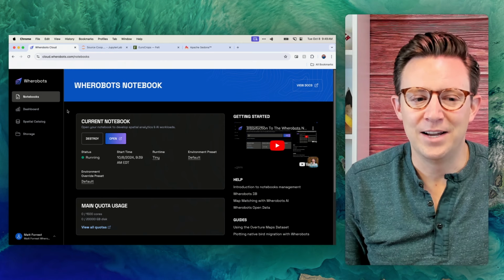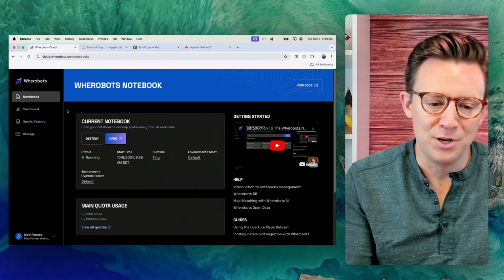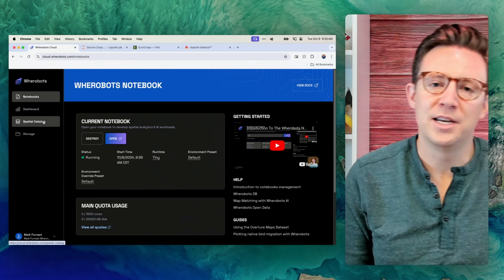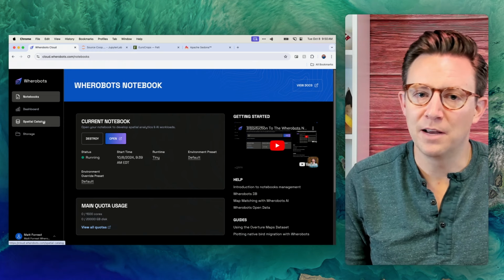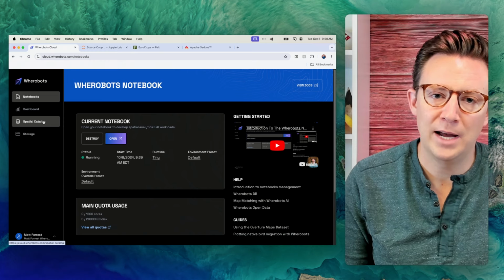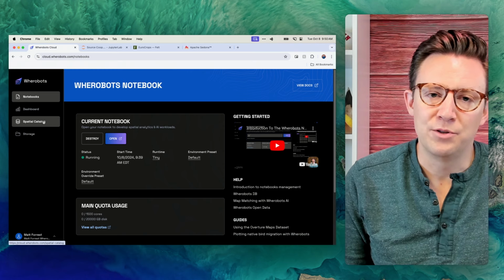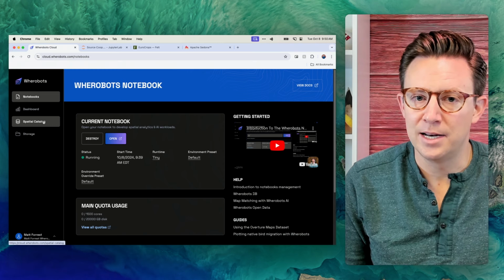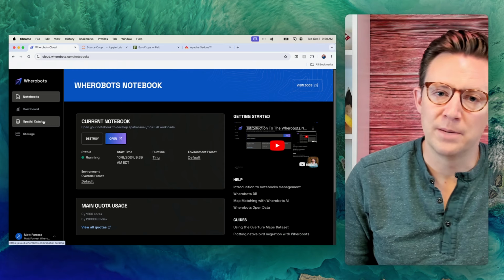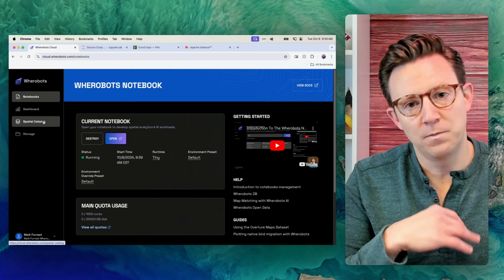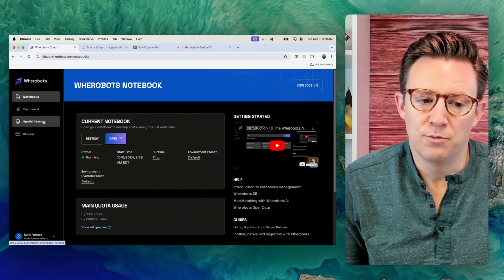So that's the advantage there. It has the notebook services. It allows you access to basically what's called Wherobots DB, which is a database, but it's connected into a file system. So if you're familiar with Apache Iceberg, that allows you to build a data lake and add database functionality for inserts, updates, deletes, things like that on top of just files. So that's what the Wherobots DB brings.